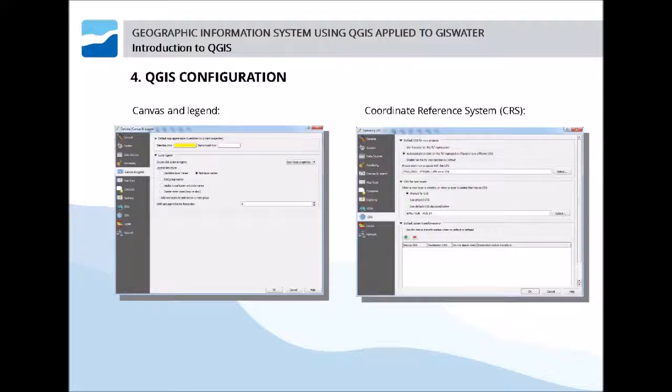We'll also check the coordinate reference system. It is very important to know which are our coordinate reference systems, which is the CRS of the data we will be working with. From this dialog, we can set the coordinate reference system of the project.